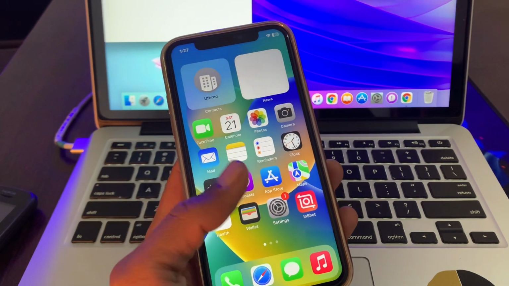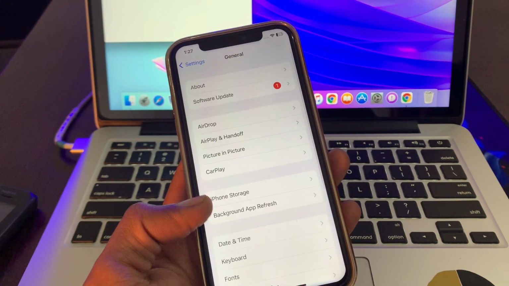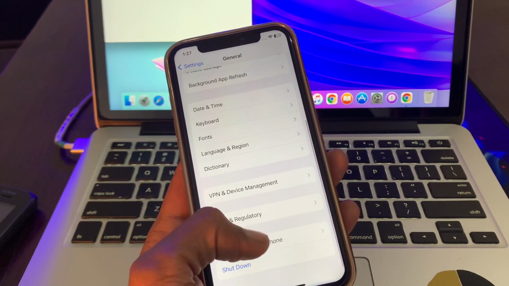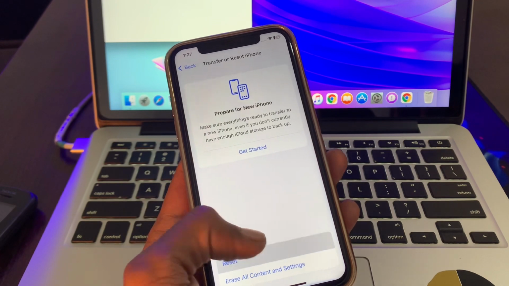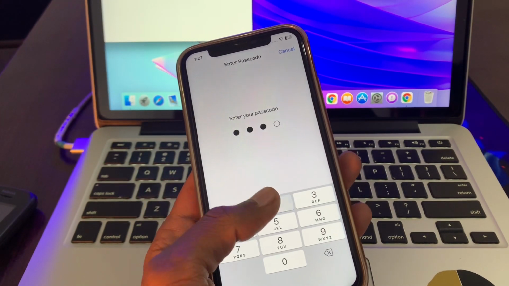Once you have done this, and if it's still not working, then the last step is you have to reset your network settings. You won't lose any of your data. For that, click on settings, click on general, scroll down, click on transfer or reset, click on reset, click on reset network settings, enter your passcode.